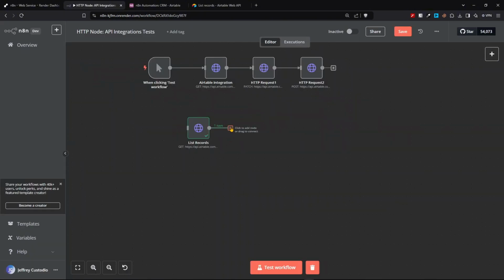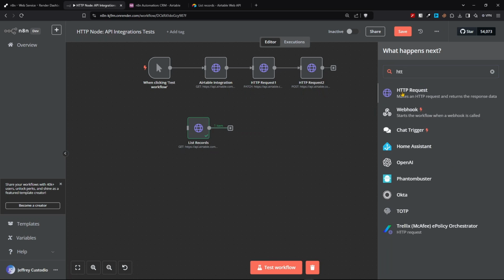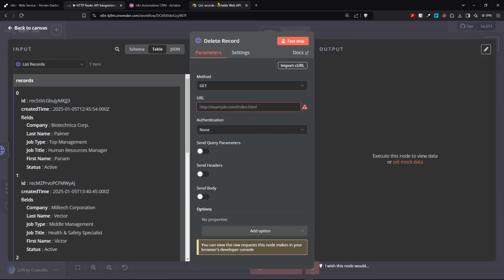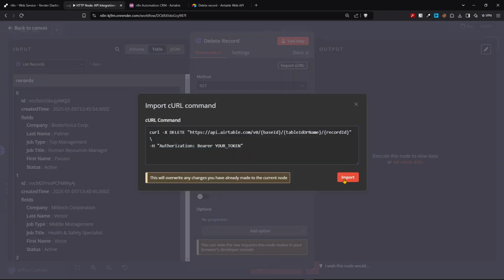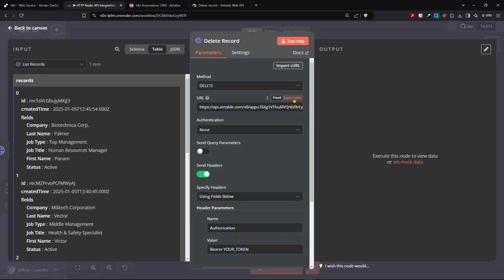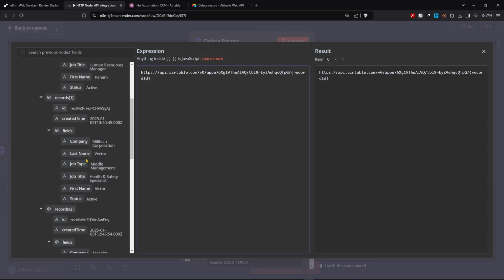Next, we need to create another HTTP request node for the delete record execution. Let's copy the curl code and set up all the required parameters. Now we can grab and drop the record ID from the previous node output into the record ID parameter by leveraging the expression format to dynamically specify which record we want to delete.